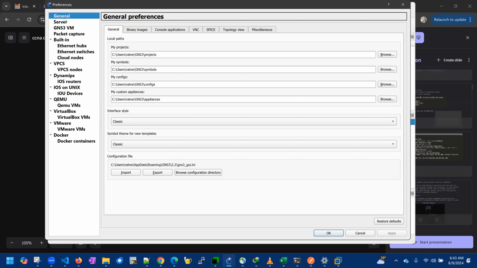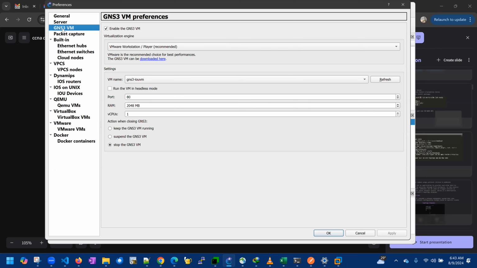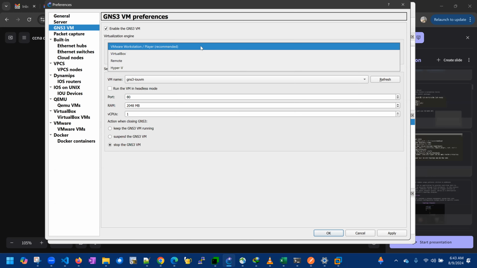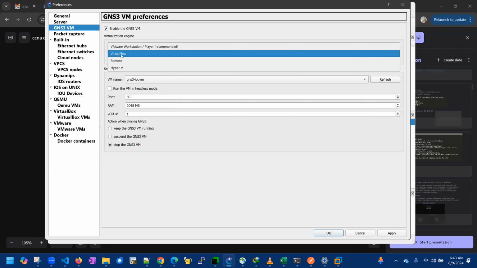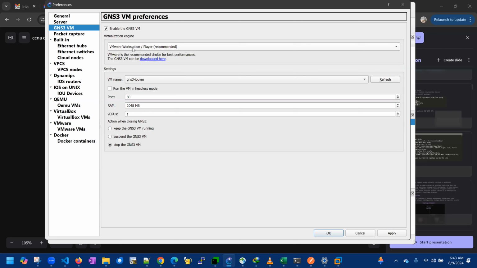After General, you can see Server and GNS3 VM. Under GNS3 VM I can see Enable. This should be checked, Enable GNS3 VM. And here it is asking what your virtualization platform is: VMware, VirtualBox, Remote, Hyper-V. Ours is VMware. In case you do not have the GNS3 VM virtual machine, you can download it. If you click here, they will give you a link, and from there you can download it.